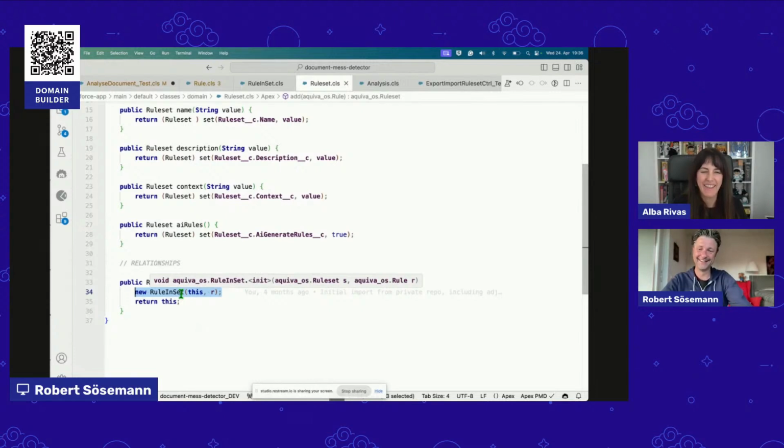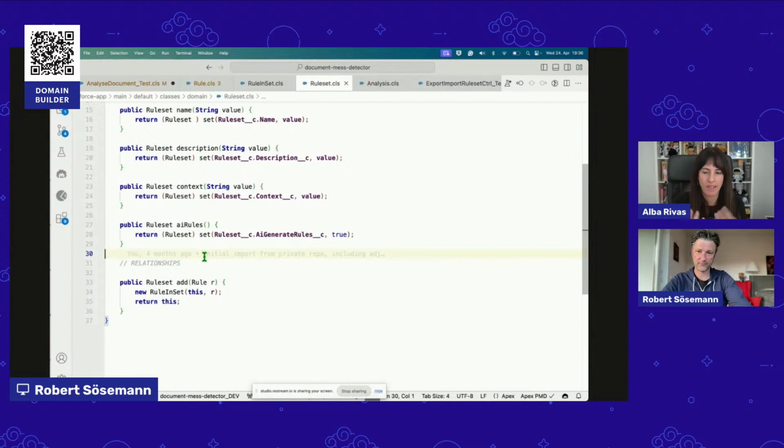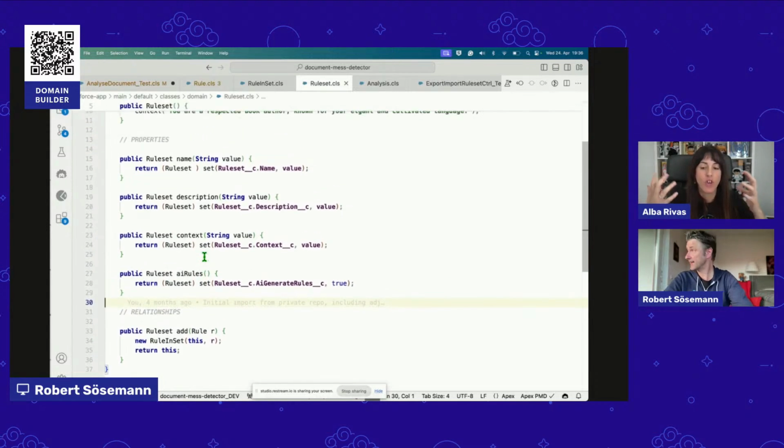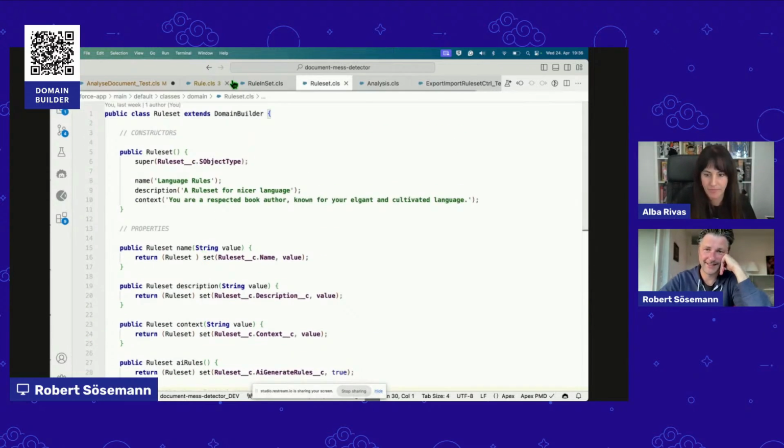So Alba, I think you're explaining it very clearly. And I can totally see the benefit of having relationships this way, because you can completely forget about having to insert the relationship record, the junction object record. You just say, I want to add a rule into this rule set. And that's going to be your test data creation. And the junction object that's behind the scenes is going to be transparent for you. Exactly.